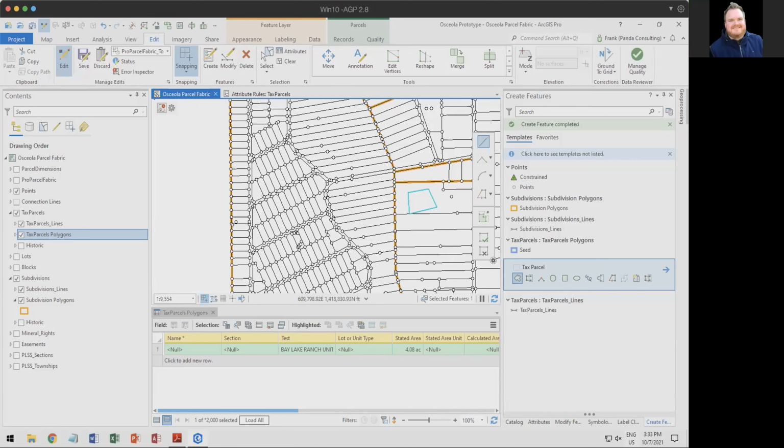For creating attribute rules, do you have to do this before publishing the feature service? Amanda, yes, because an attribute rule is part of the geodatabase. It's not part of the project. It's the geodatabase. So if you wish to publish attribute rules, you have to create them and put them in the data before you publish it.